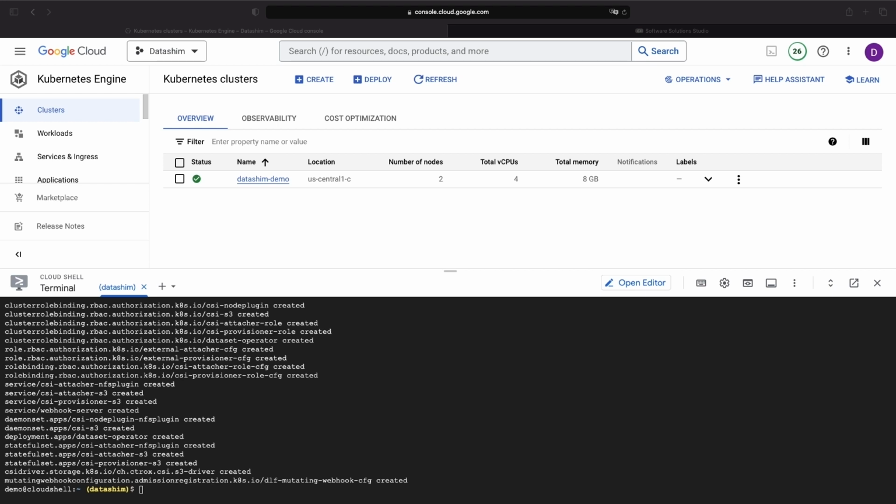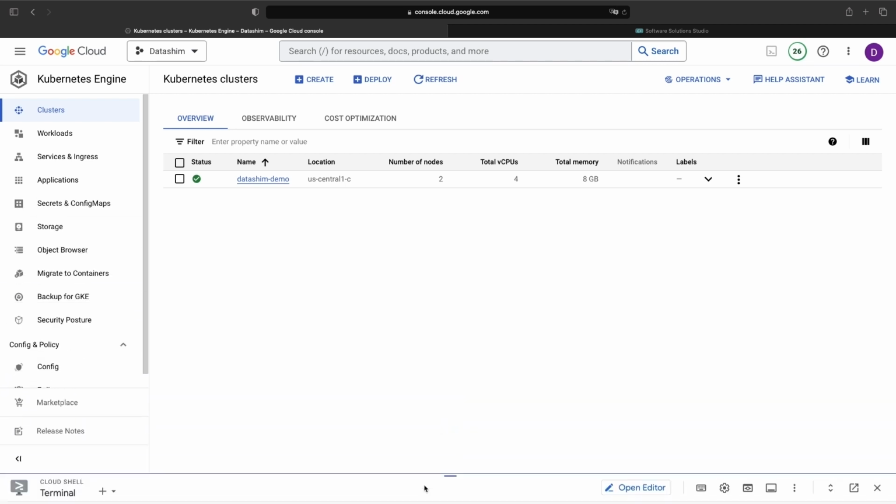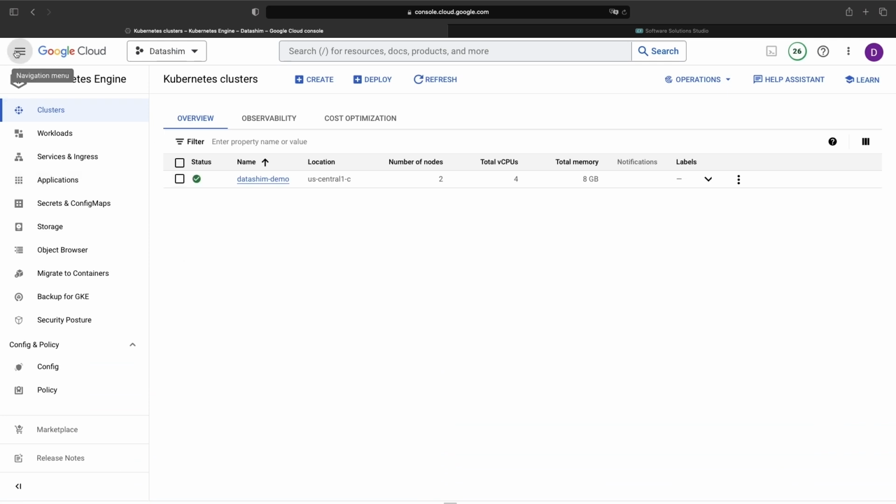Next, set the namespaces where you want to monitor pods for the use of datasets. In our setup, we'll use just the default namespace. Next, let's create the cloud storage bucket. We'll hide the Cloud Shell here and jump back into that later. Navigate to the cloud storage service and then create a bucket.